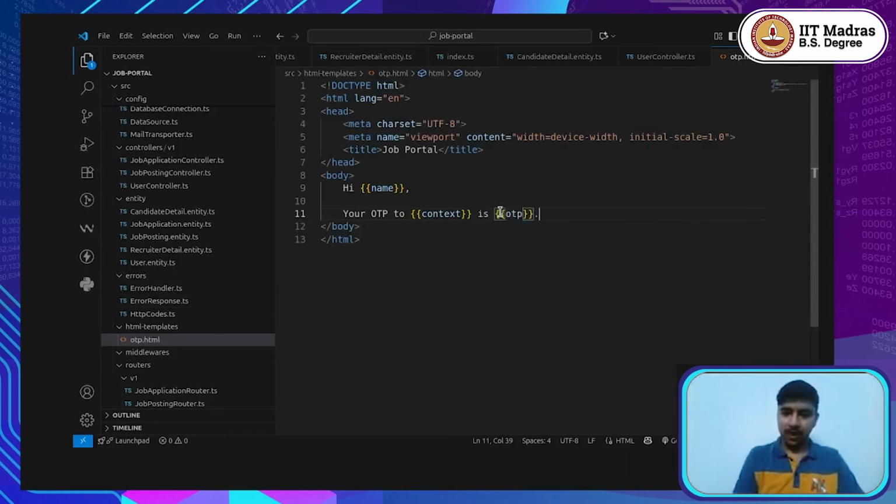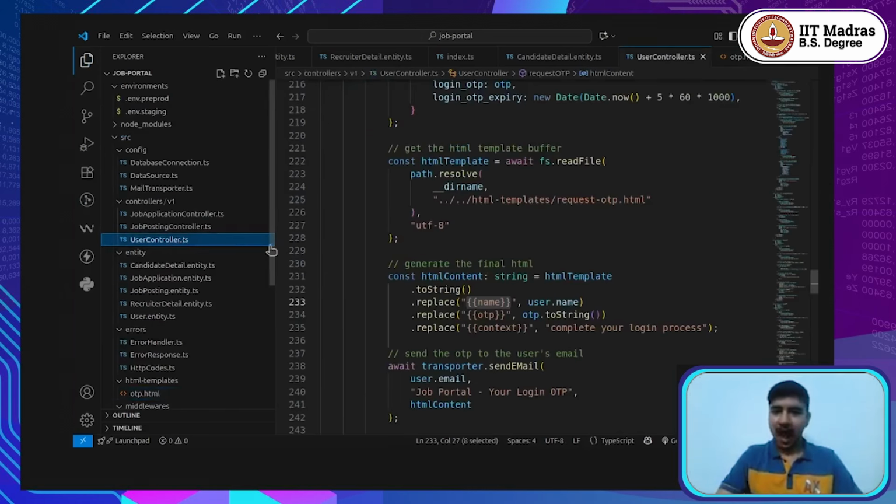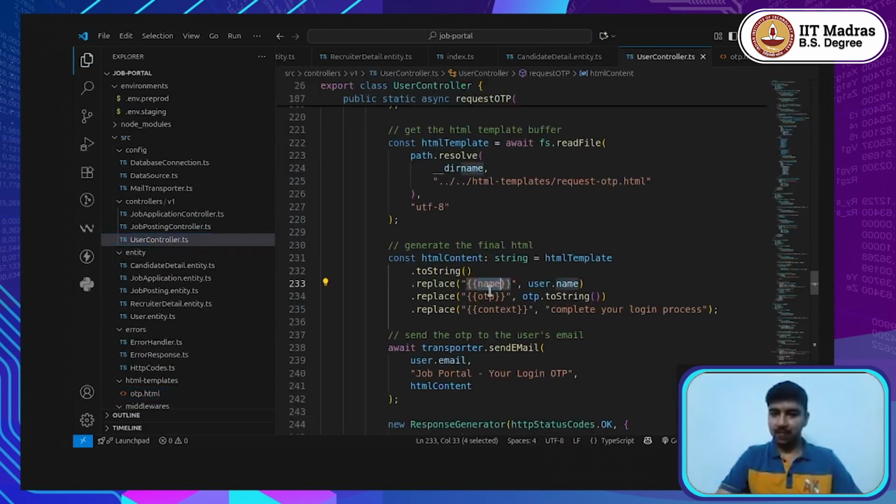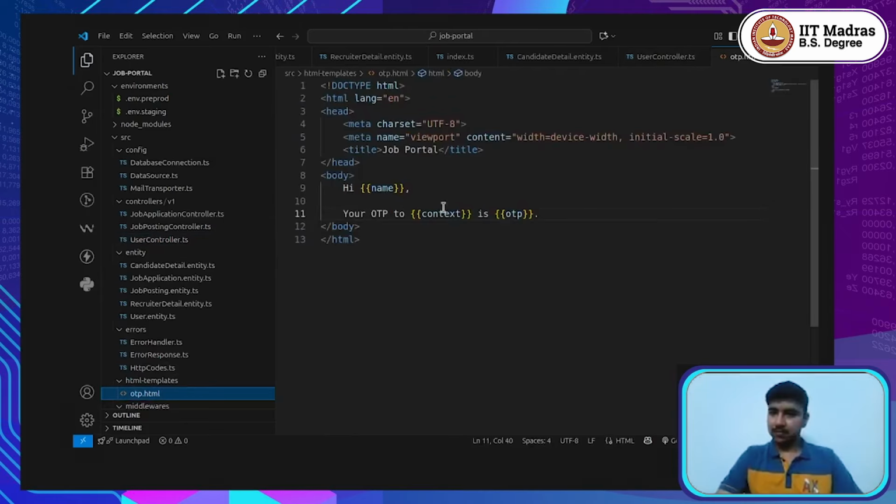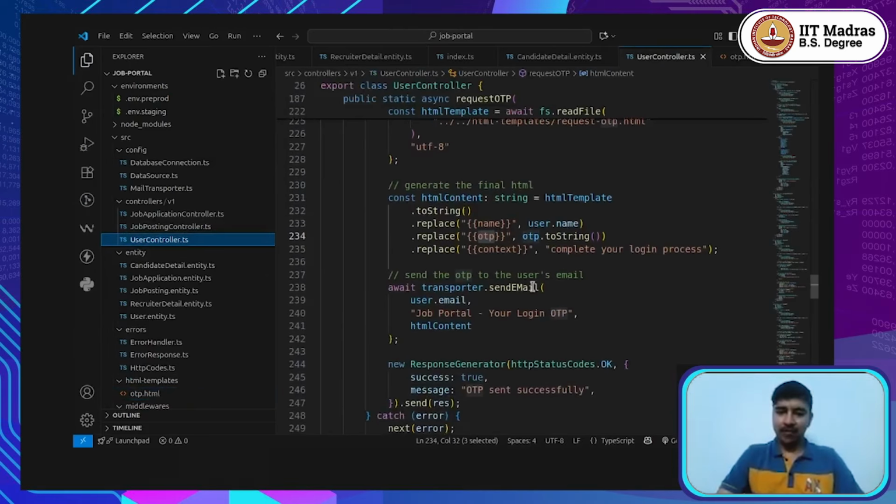OTP. Now, these are the three variables: name, context, and OTP that are being hydrated from the user controller: name, OTP, and context. Yep. So that's all. And once this is done, what we are going to do is send this with the help of a transporter that was created using NodeMailer.